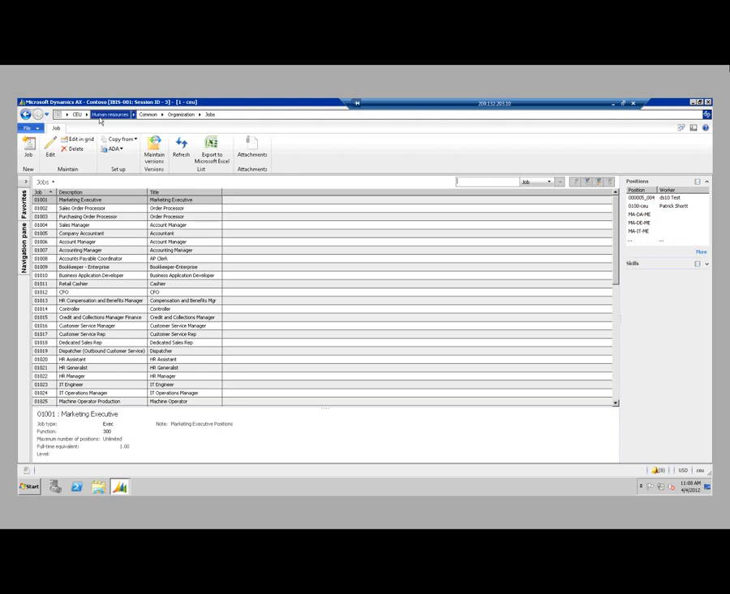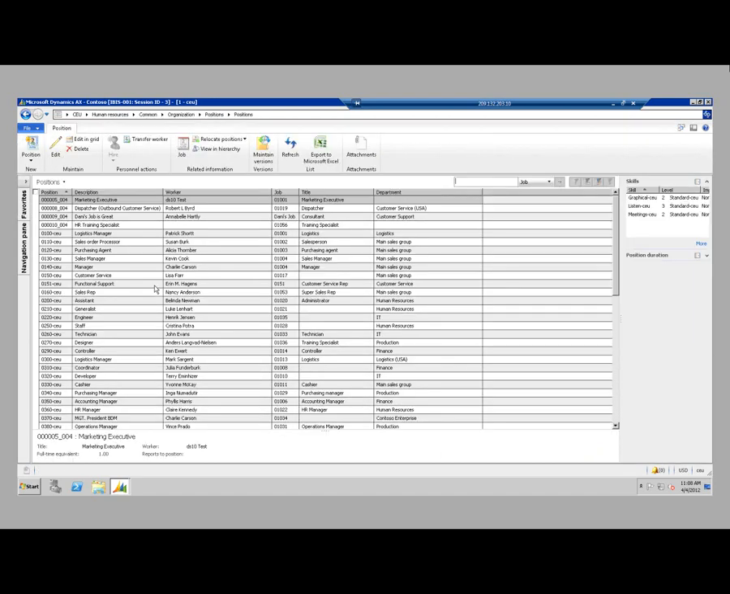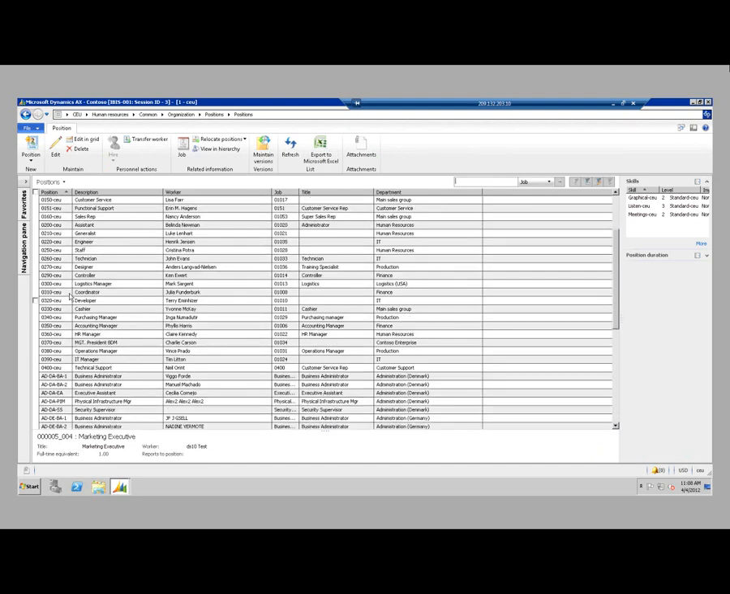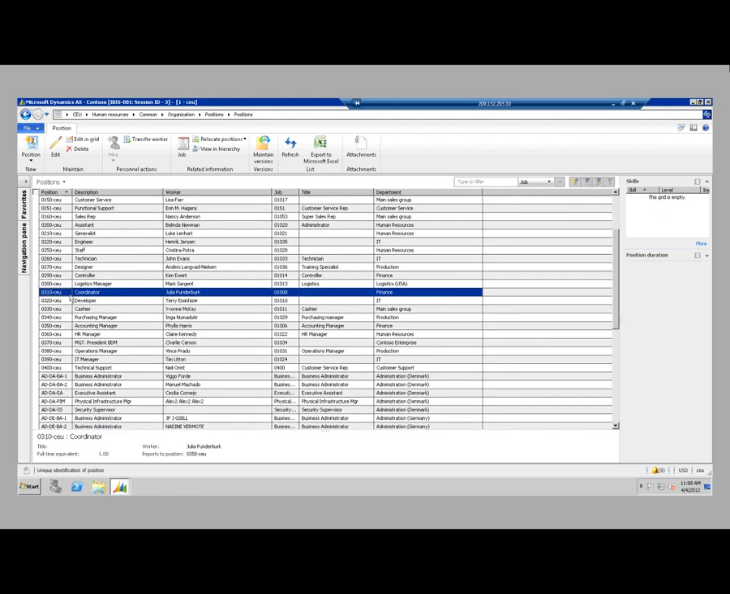So for each of these jobs, you would then need to create a position. The position is anyone who can fill that job, or a position that's expected to fill that job. So here, for example, is the position that my user is filling.